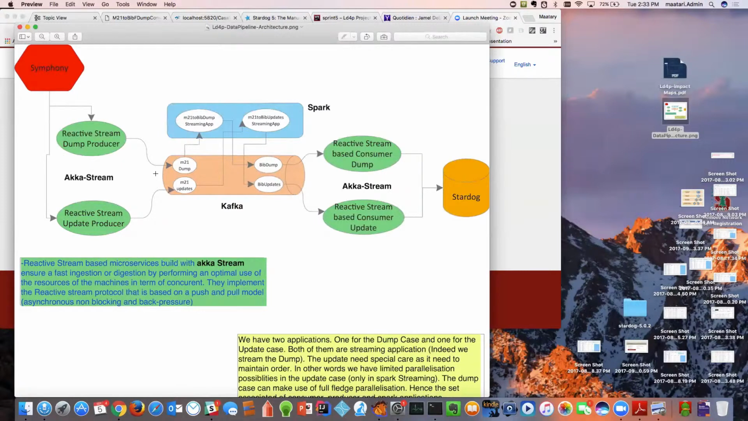So the demo that I'm going to do is not going to include Symphony here. Basically, this will be replaced by streaming data from the file system at that level. Then we have this application here, and we have a consumer that is going to write into Stardog. Right? So that's what the demo is going to be about. It just doesn't include Symphony at that point, but we have the whole thing until Stardog, Stardog being the triple store that we are testing.